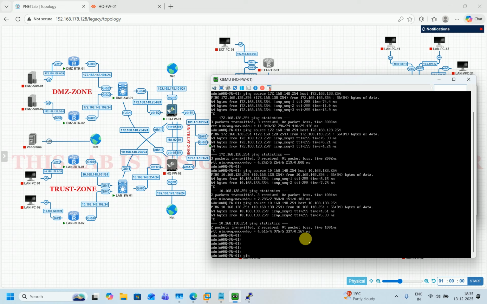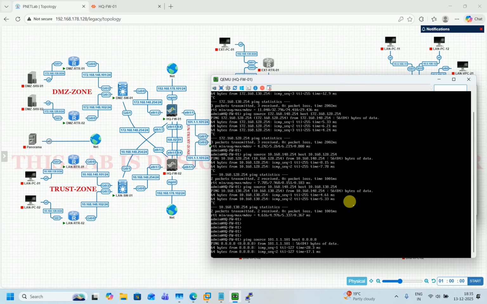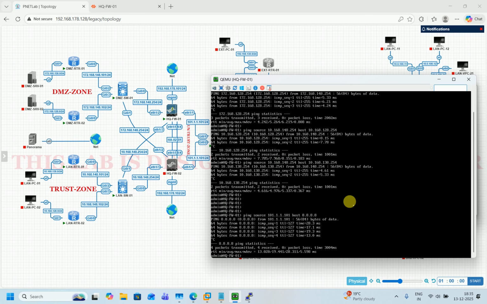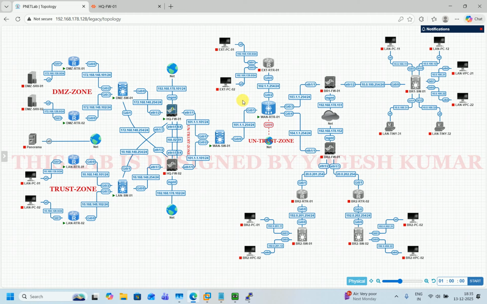Just check now. Ping source, because we have 1.1.1.101, that is my interface Ethernet 1/1 IP address. Host 8.8.8.8. You can see from the firewall the internet is also reachable now. So it's done. My routing part is done now on this lab.